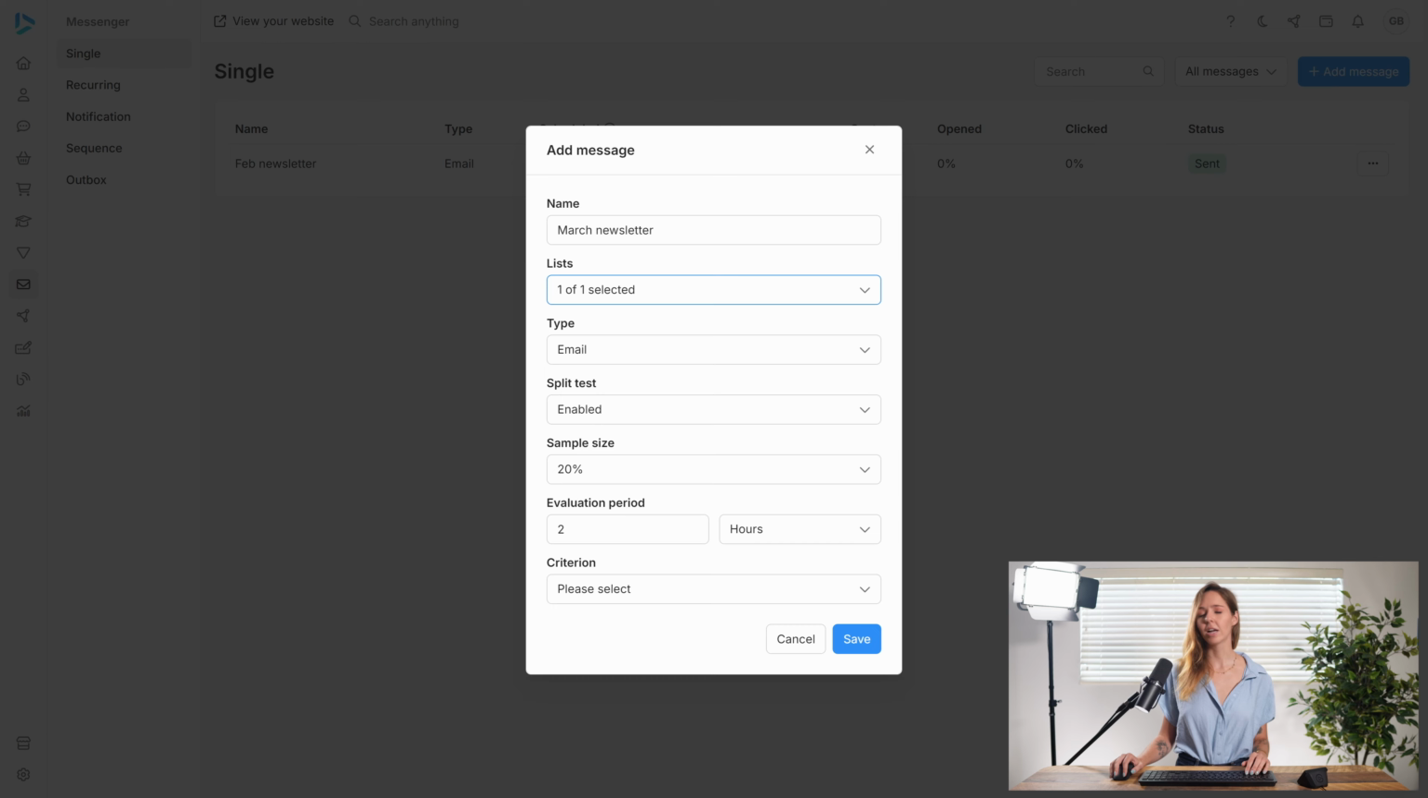All right, then I have my evaluation period, and this is going to be 2 hours. So that's what it's automatically set to. You can, of course, change this to however long you would like it to be. And so what this means is that when your message is sent, it's going to send to the sample size. It's going to wait 2 hours to test the criteria and see which of the versions of your emails is more successful, and then it will send to everyone else. So that is what the evaluation period is.